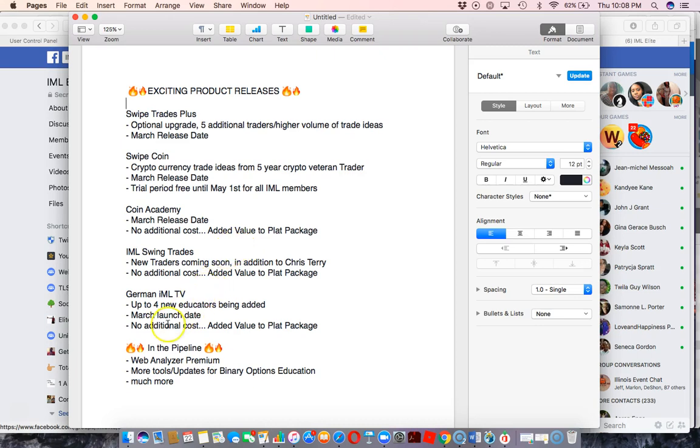In the pipeline, guys, you have the Web Analyzer Premium and more tool updates for binary options education. Binary options is a whole other wing of iMarketsLive that I haven't even tapped into. There's so much value in there, but that is something for down the line. Before I actually learned about Forex, I was looking to start learning binary options. So knowing that option is just sitting there whenever I want to tap into it, but one thing at a time, right? Forex and crypto is where the focus is. Then at some point I will start learning binary options for myself personally.